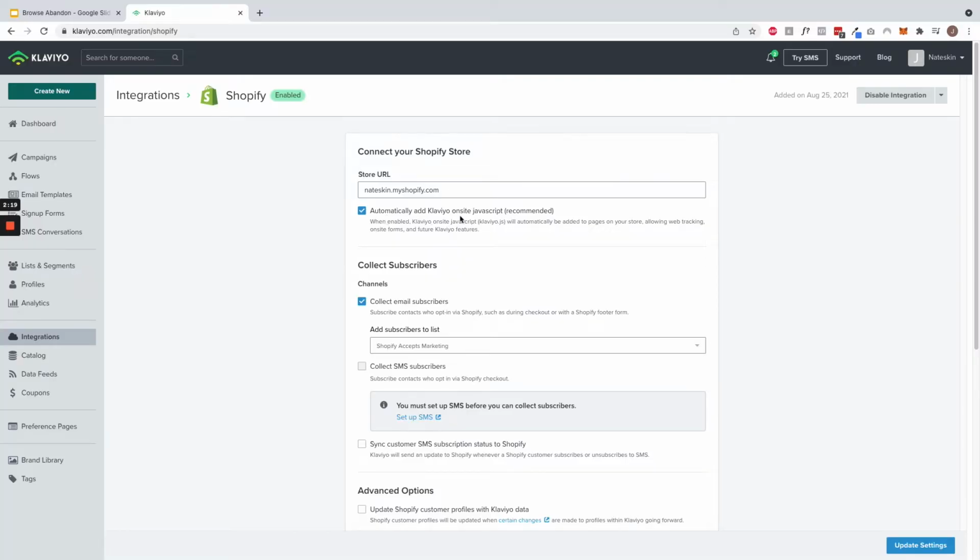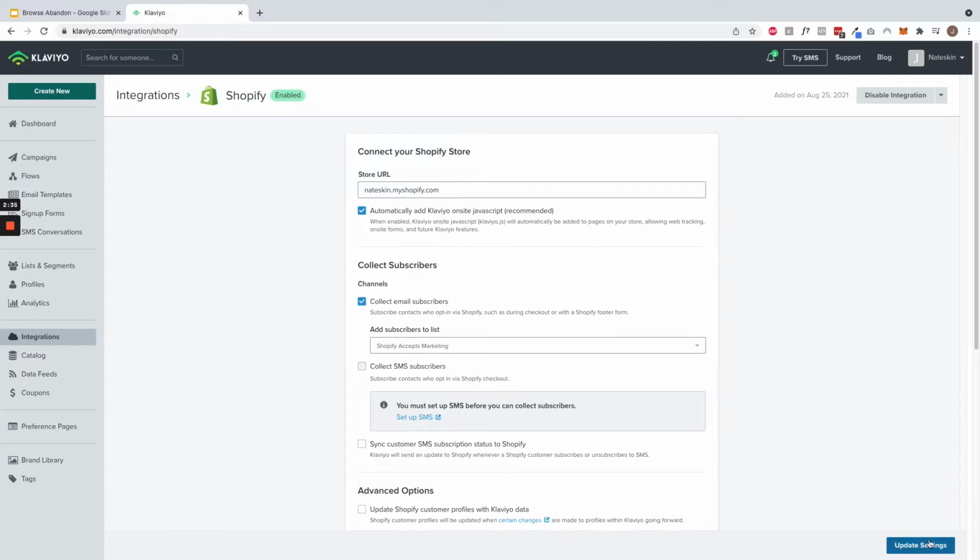If you are using Shopify, make sure when you are connecting it to Klaviyo to check this automatically add Klaviyo on-site JavaScript checkbox. And when you connect it, Klaviyo will add a lot of great features to your account, including pre-populating your flow library and hopefully add the viewed product tracking script as well. I'm not going to click update settings because I've already enabled the integration, but as you are following along, please go ahead and save your integration settings here.